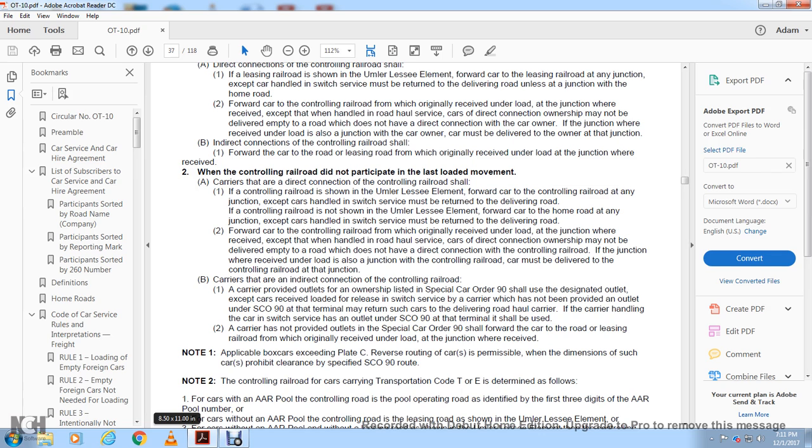The carrier provided an outlet for the ownership listed in Special Car Order number 90 shall be used with the designated outlet, except for the cars received and loaded, released and switched surfaces of the cars where they have not been provided outlets in Special Car Order 90, with the terminal return with the special car with the delivering road hauls carrier. The car handling with the cars and switching surfaces that has an outlet under Special Car Order 90, that terminal should be used.